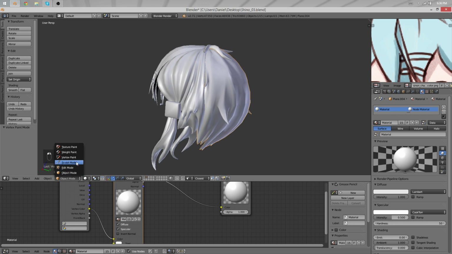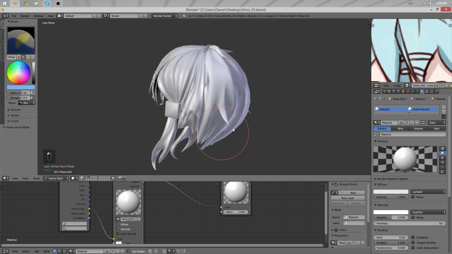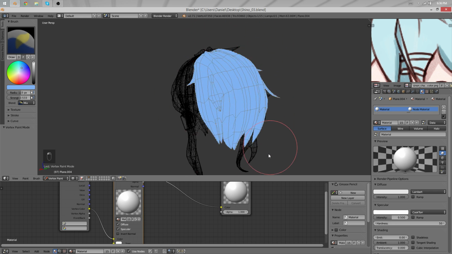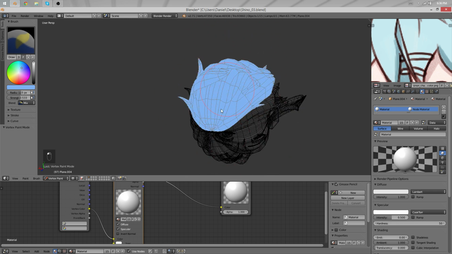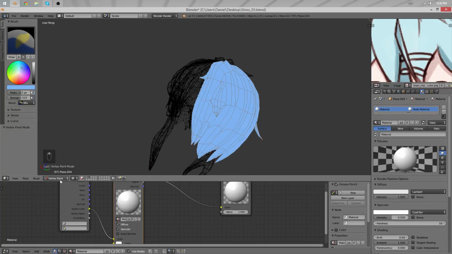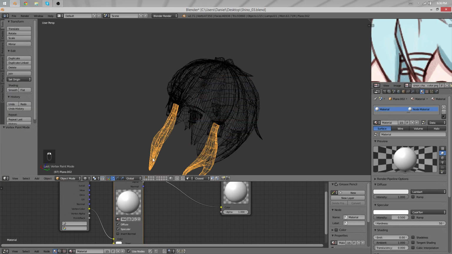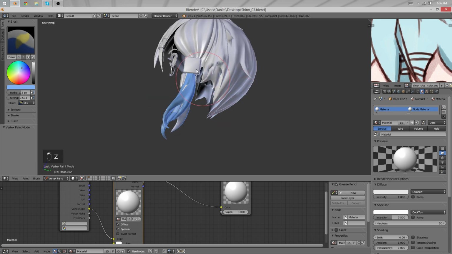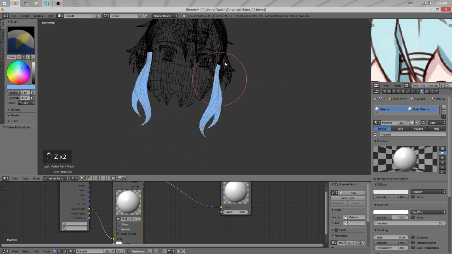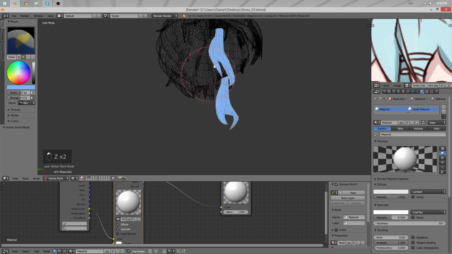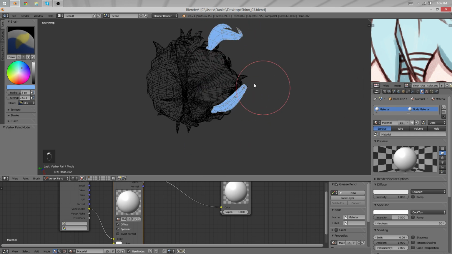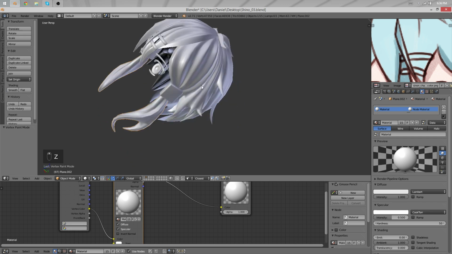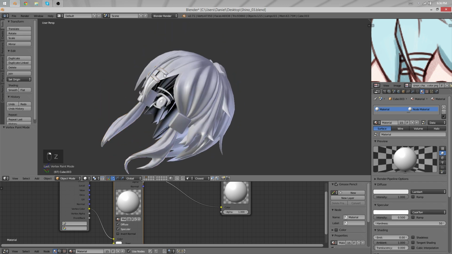And two parts left for the hair. Now we don't want to sculpt, we want to paint. Alright. Now I think I forgot these two. Done. And last few parts now. Let's do these quickly.